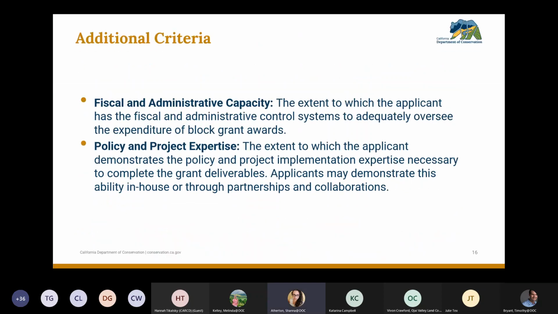And then the last two criteria that we will be looking at in the review of your applications is both the applicant's fiscal and administrative capacity to administer the grant. So the extent to which you have fiscal and administrative control systems in place to oversee your block grant, as well as the policy and project expertise that you bring to this work.